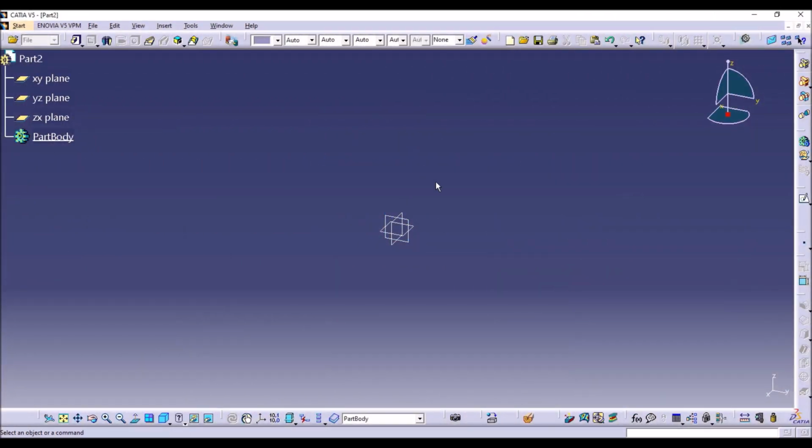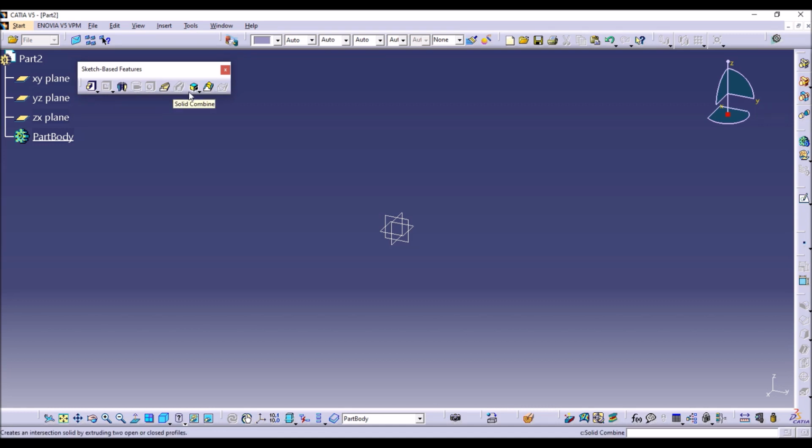To discuss the remaining options in these features. So we have discussed the pad, pocket, shaft, groove, hole, rib and slot. Now we are remaining with the solid combine, multi-sectional solid or loft, and multi-sectional solid remove. So now we are going to discuss the multi-section solid.